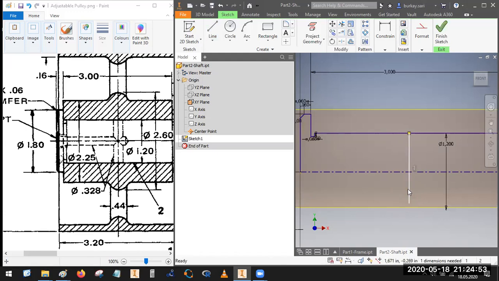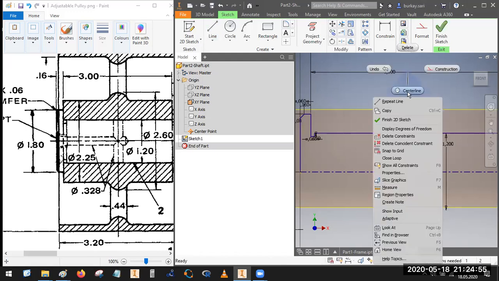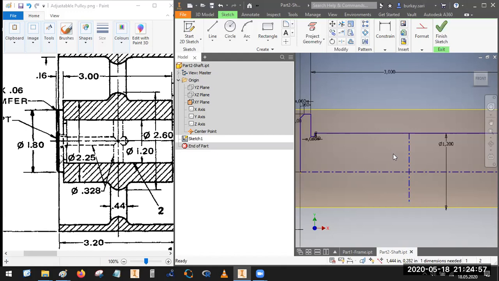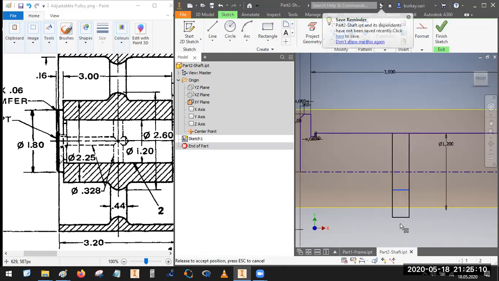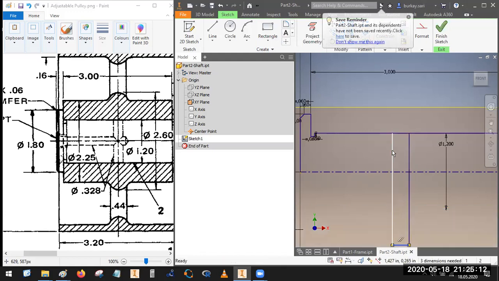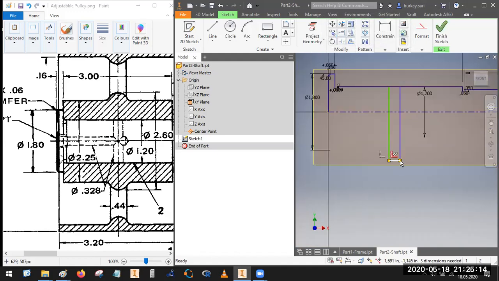And I will change this line's properties with the dimension here, which I have seen at this point. I will go around this point here, because I'm going to revolve this hole around this dimension.